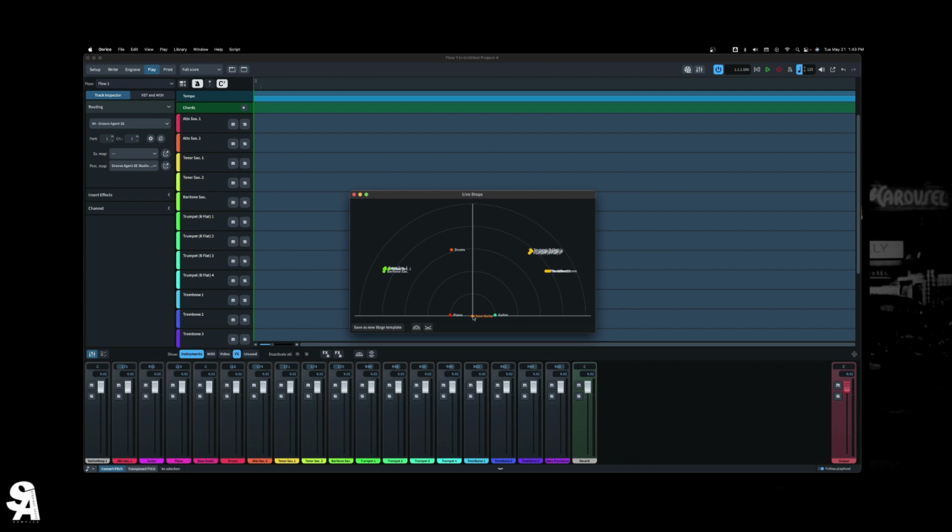So I have the bass guitar and piano dry, and right here I've had the entire saxophone section over here, trombones, trumpets, and the drums.